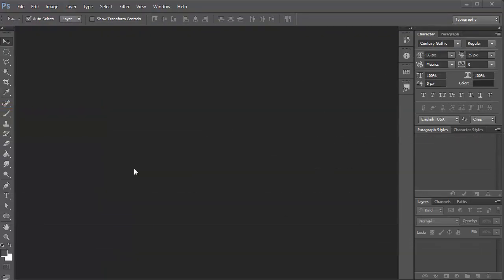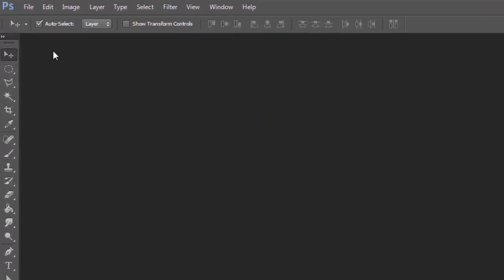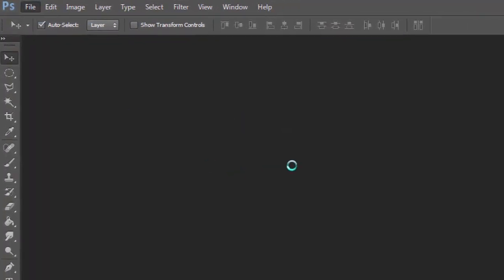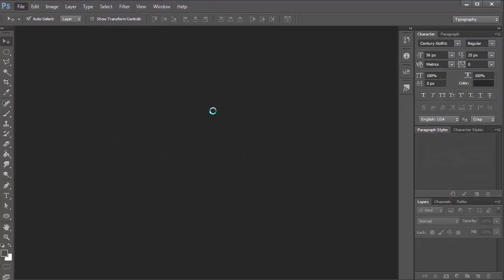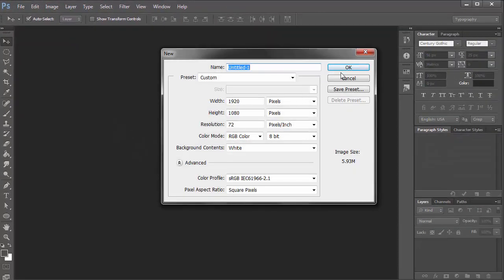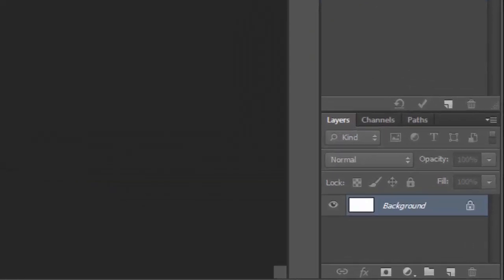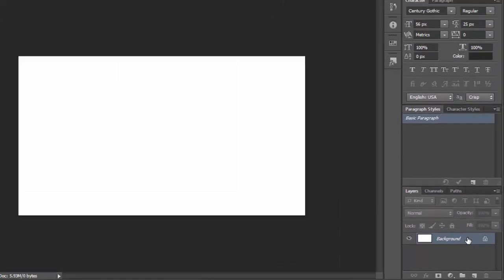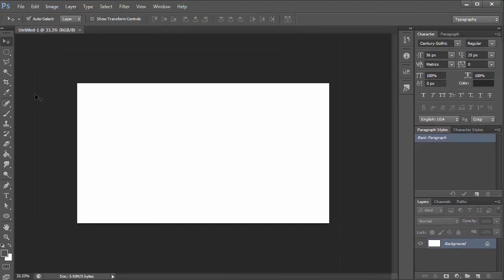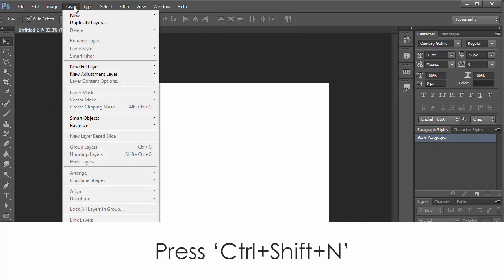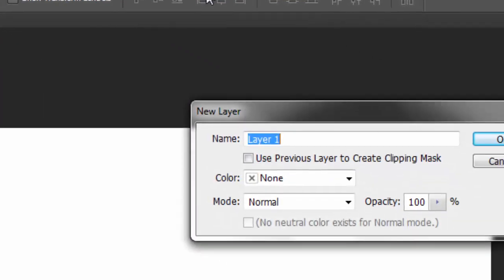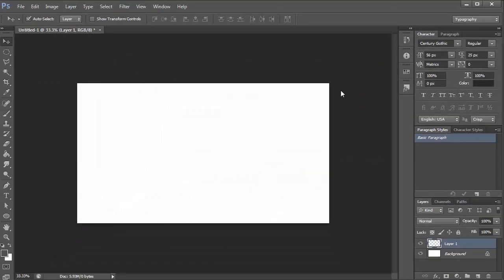Whenever you open an image or create a new document in Photoshop, normally it opens with only a locked background layer. By default, the background layer cannot be transparent or be moved and always remains at the bottom of the layer stack. To create a new layer, press Ctrl plus Shift plus N or go to Layer, select New, then select Layer.